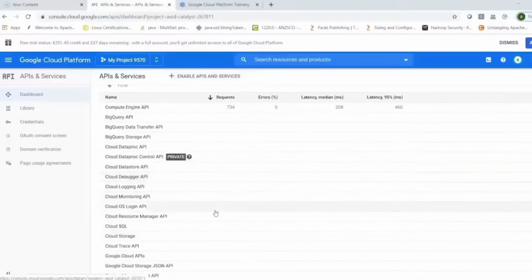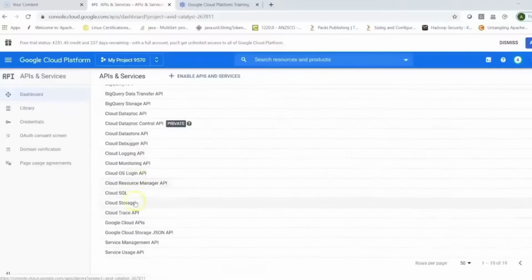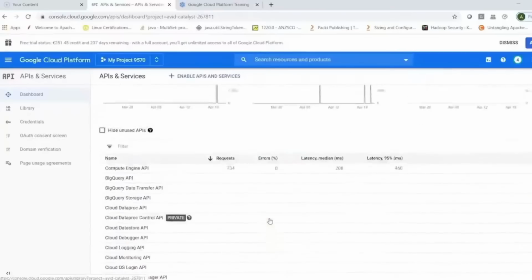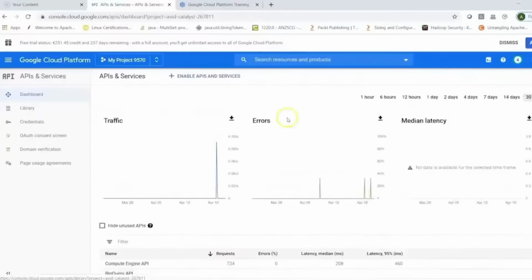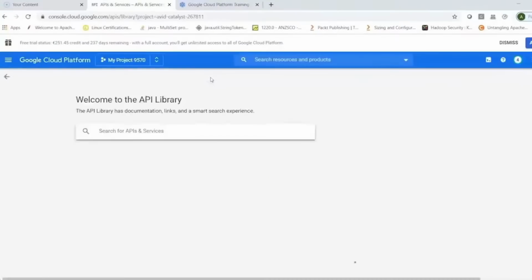So here we see some APIs for Dataproc. You have logging, monitoring, you have resource manager API, you have Cloud SQL, which allows you to directly use MySQL or Postgres, you have Cloud Storage, right? And so many APIs. So if I would want to enable a particular API, which is not right now required, but then it's good to know, you can always click on this one.